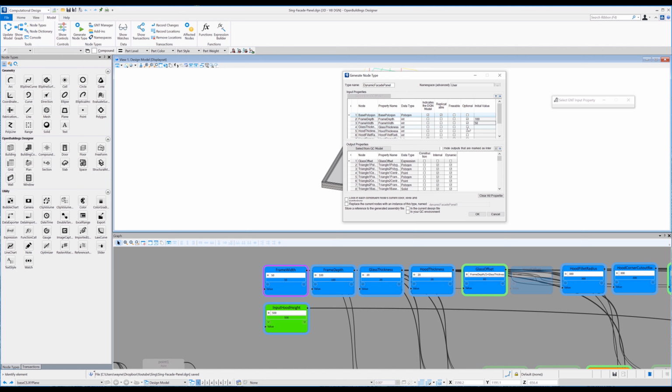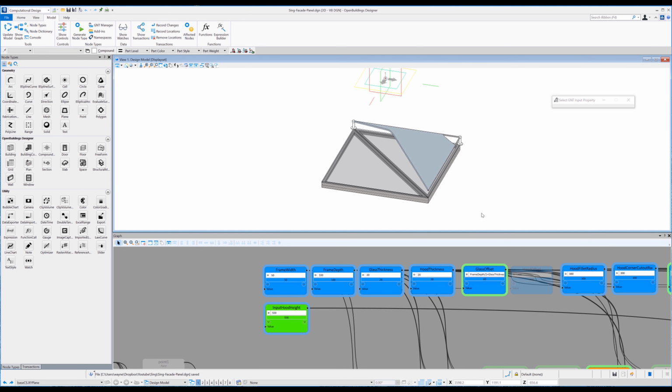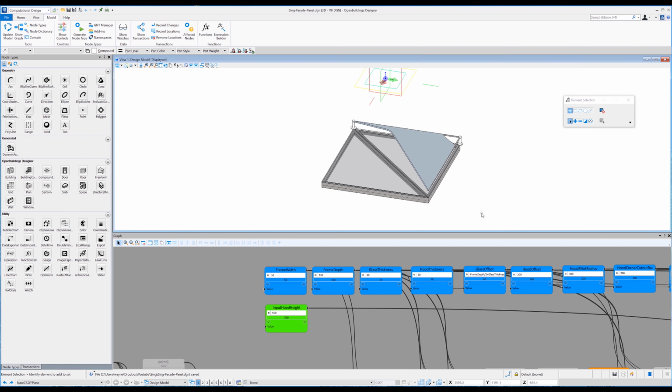all of our variables to be optional, and we'll just set a default value so we don't have to type that when we place it. The one we won't set an initial value for is the input hood height. And that one we'll actually set to be replicable as well. Then I'll click on Store in your GC environment and click OK. And as you can see, now we have, in the node palette, a generated node palette with one called Dynamic Facade Panel. Now we've reached the end of part 3, we've generated our dynamic facade panel.